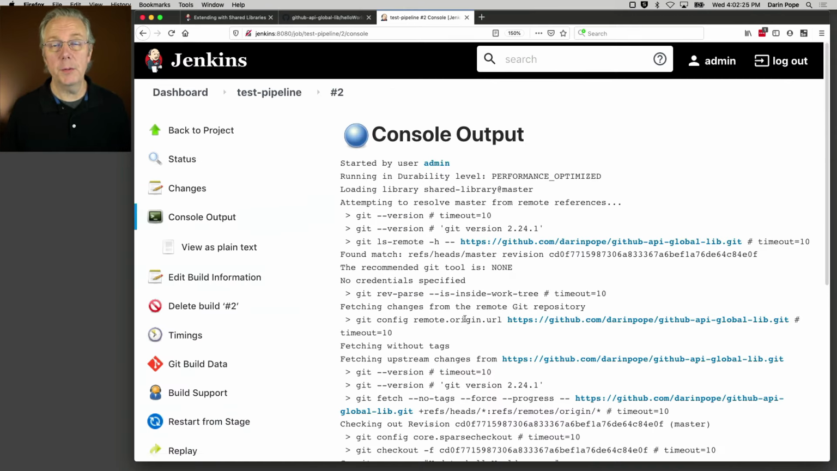Going back to that first run that we did, remember I said to take a look at the shape of the console log? Now take a look at it. We've got admin, performance optimized, and right here, loading library shared-library at master. What does that mean? We had our @Library annotation in our pipeline. We gave it a name of shared library, but we didn't specify master. Where does that come from?